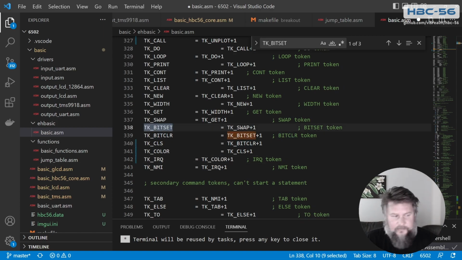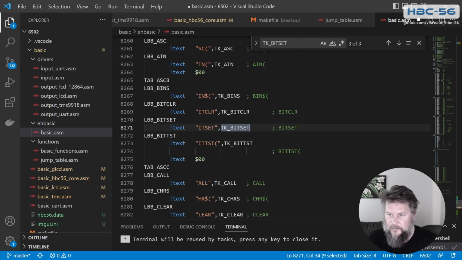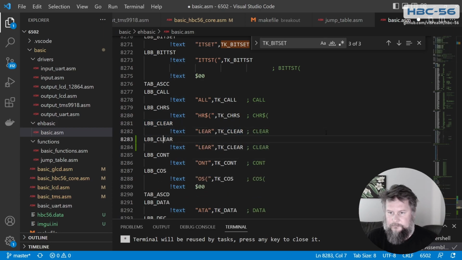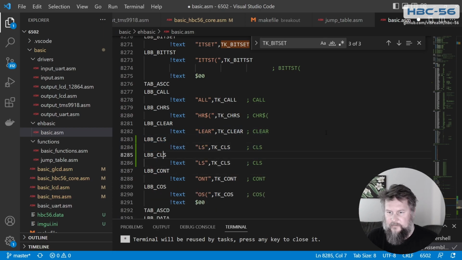So next we'll go and set up the LBB entries. So that's basically a map grouped by the first letter of the command. So I'll just search for an existing one here. So I'm looking for the ones that start with C, and we want to put those in alphabetical order. So I'll put CLS here, and color right after it.